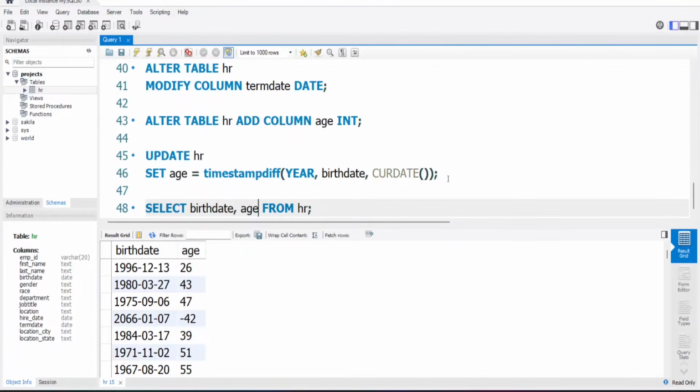So the next thing you're going to do is you're just going to check for those outliers. So you're going to look at the minimum age and the maximum age so that you can see the employees in our data set, they fall between which range.